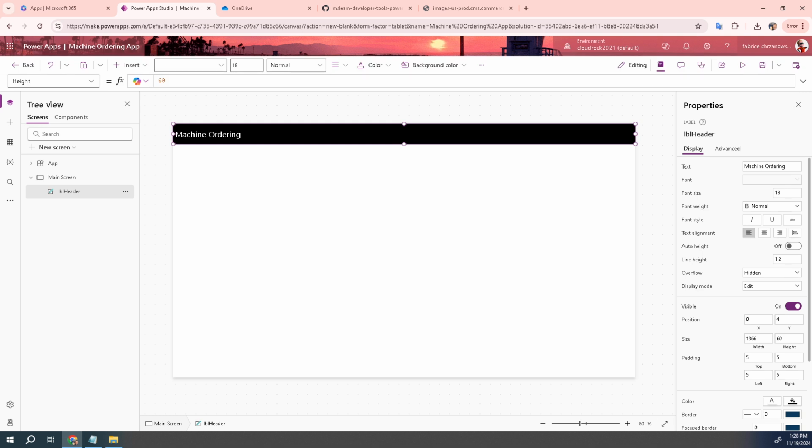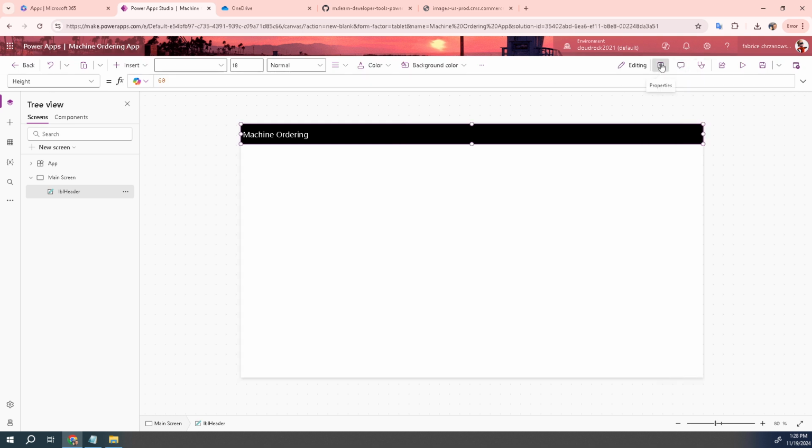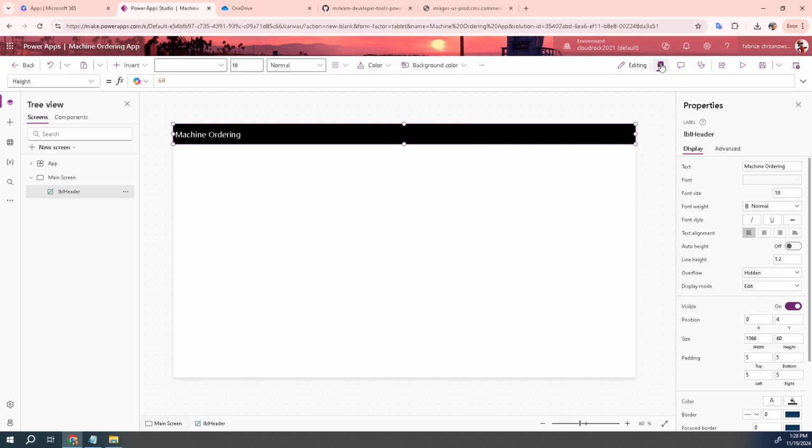Okay. And now I'm gonna go on the properties pane. This is the properties. So if you get it out, just click on properties. Okay, this is something that a lot of users ask me. So I'm gonna go here on properties, and I need to go in text alignment and put it in the center. Okay, so that's very nice. So the header should be like this, machine ordering.